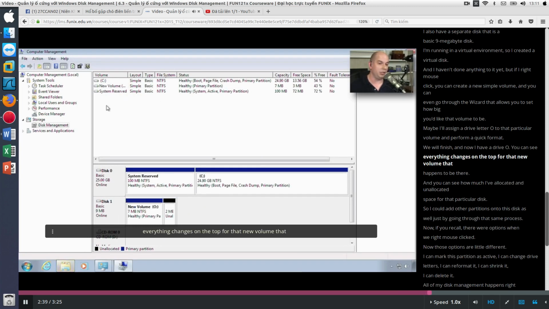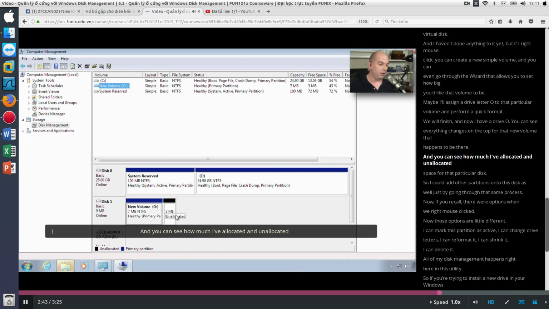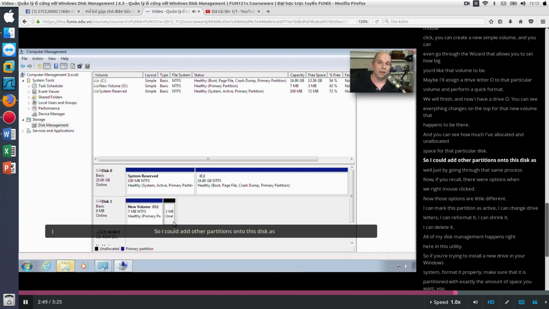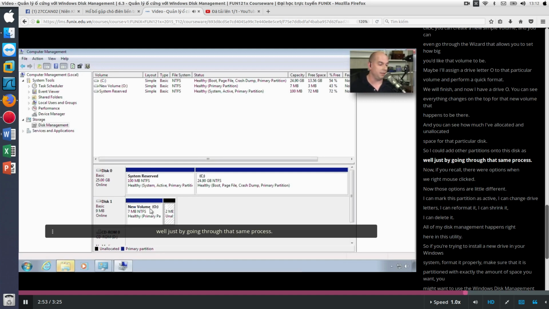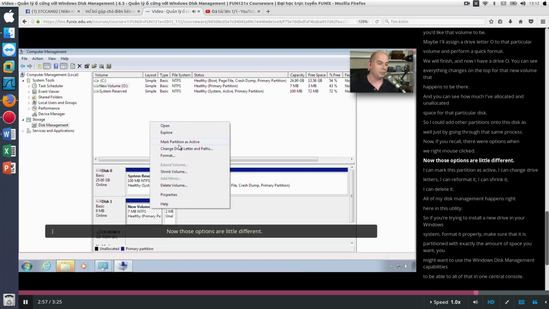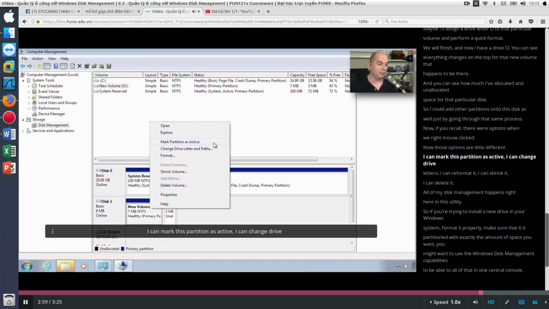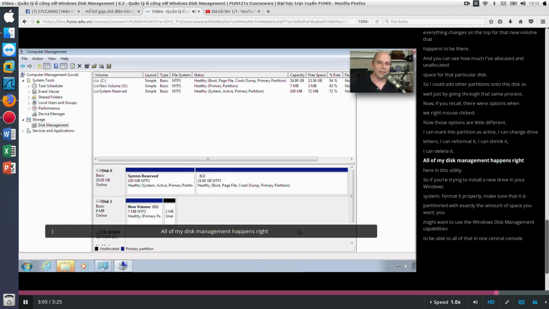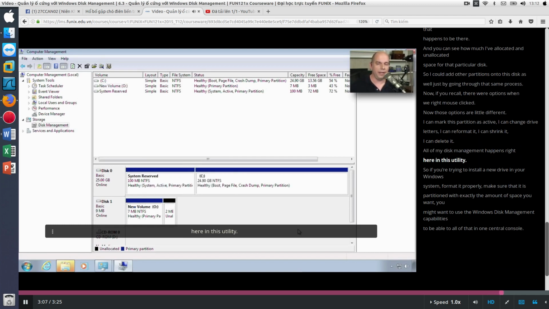You can see everything changes on the top for that new volume that happens to be there, and you can see how much I've allocated and unallocated space for that particular disk. So I could add other partitions onto this disk as well just by going through that same process. Now, if you recall, there were options when we right-mouse click. Now those options are a little different. I can mark this partition as active. I can change drive letters. I can reformat it. I can shrink it. I can delete it. All of my disk management happens right here in this utility.